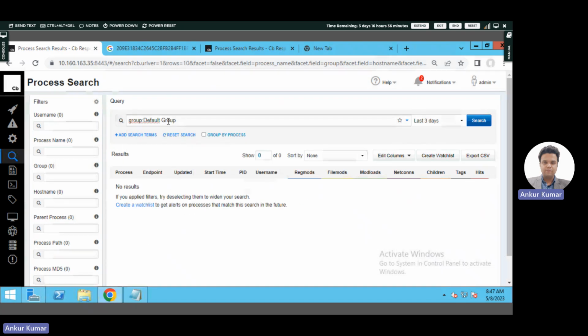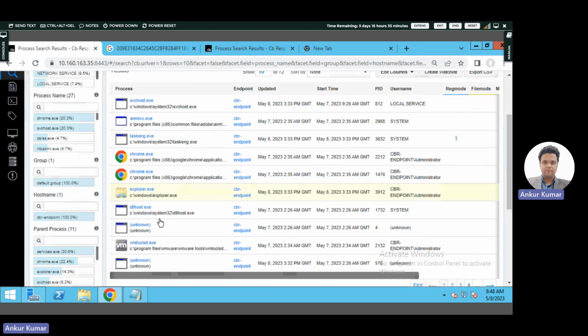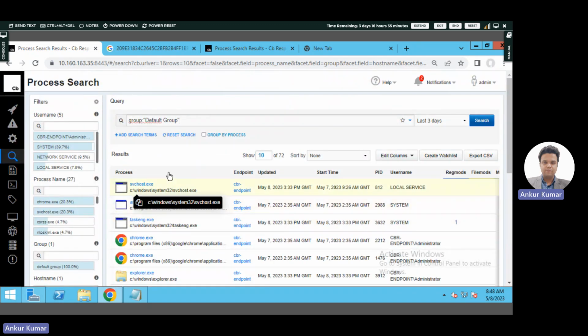Okay, so in the default group, again, I need to put it into double quotes because it is a single group. In this default group, I'm searching here, and if you can see, I have a total of 72 search results for this default group. These are some of the particular processes which are executed within this group.